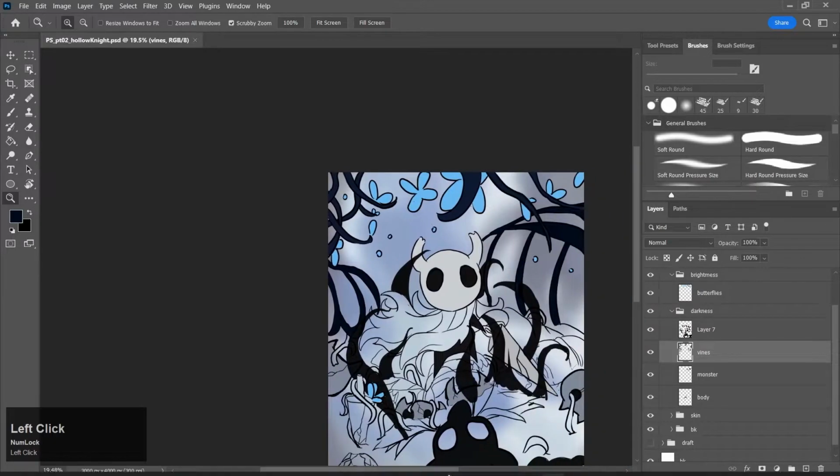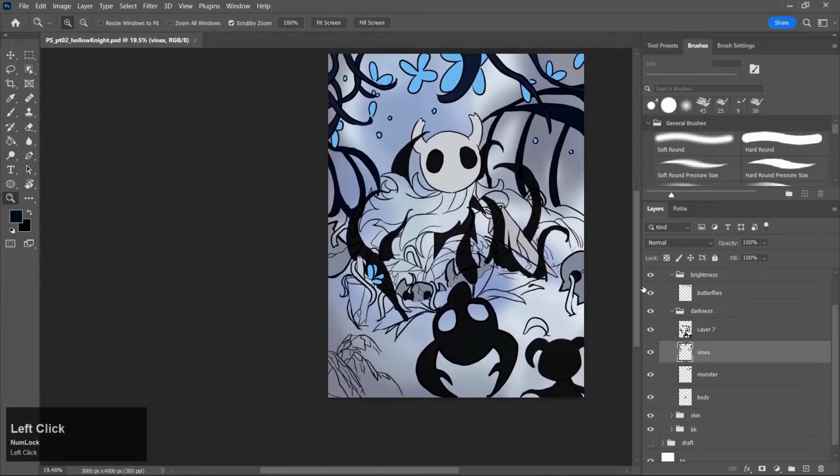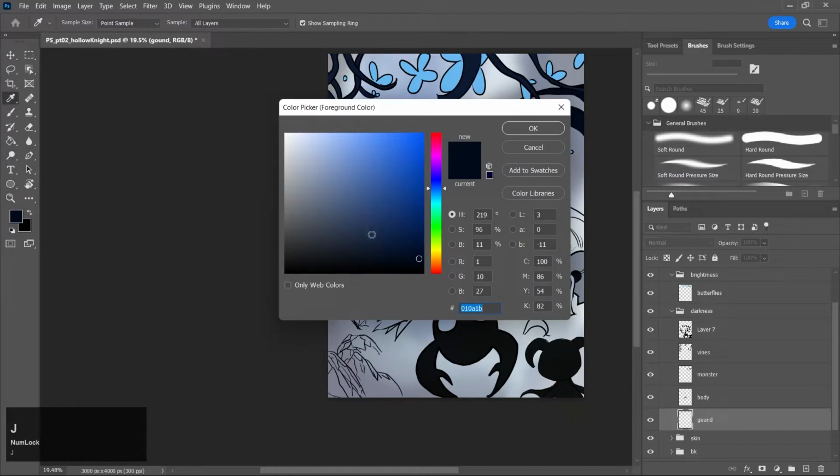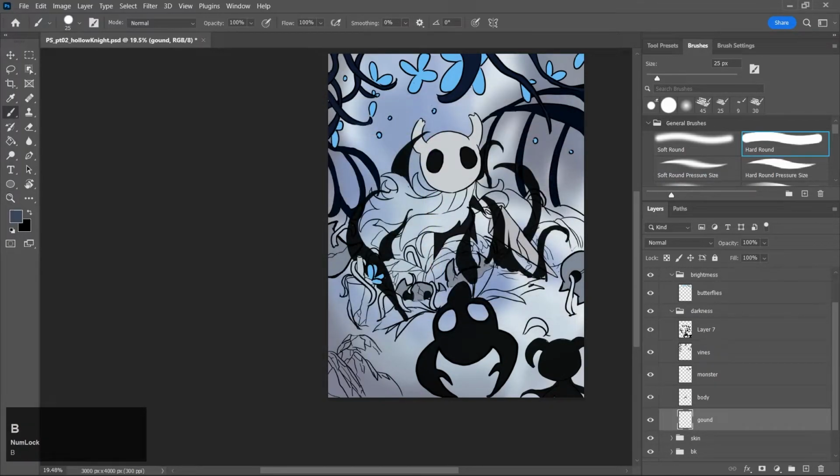Okay. And now one last thing is our ground. Ground should be on the bottom. Call it a name, Ground. Want to give it this color. Ground.